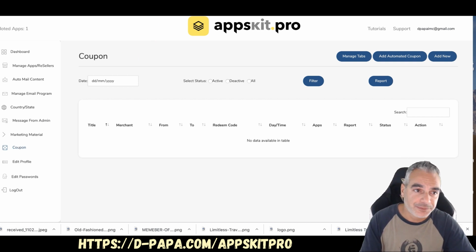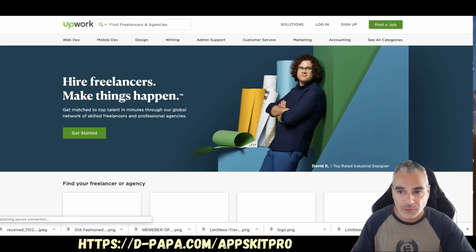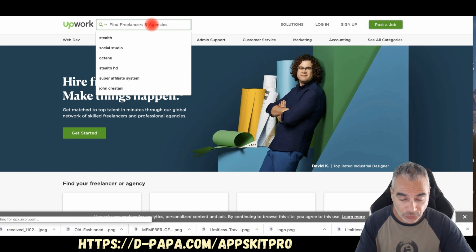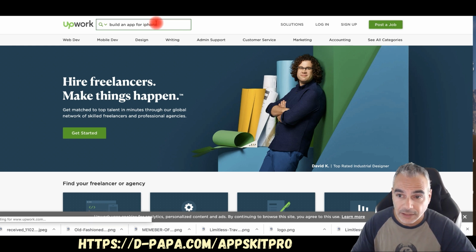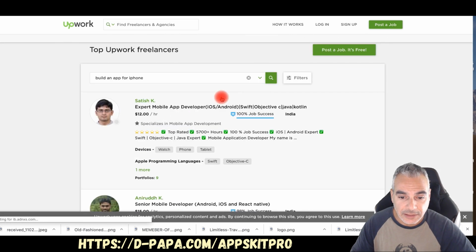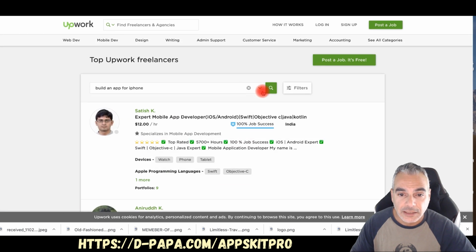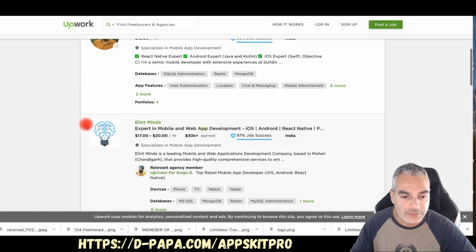Now look real quick, just in case you're wondering how much does something like this cost. Well, we can easily come here and find the actual cost of what people are asking for. Build an app for iPhone, for example. Okay. I'm in the Upwork right now, and okay, what I want to do is not find, yeah, let me see.